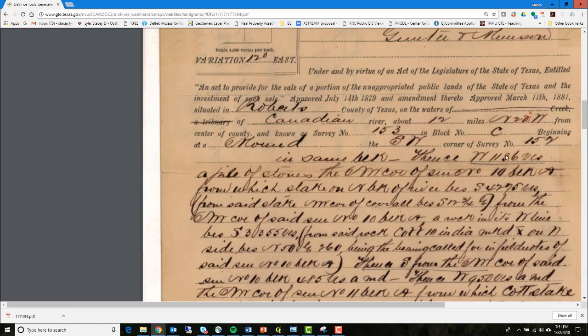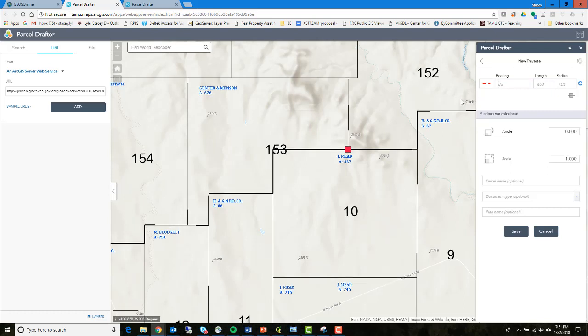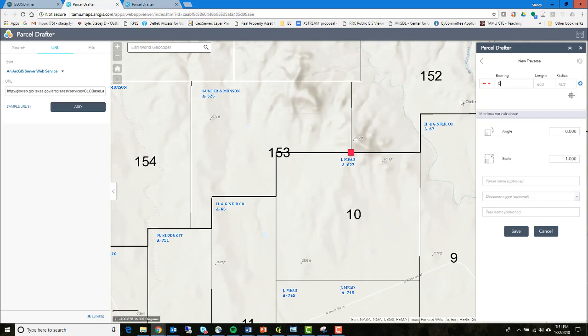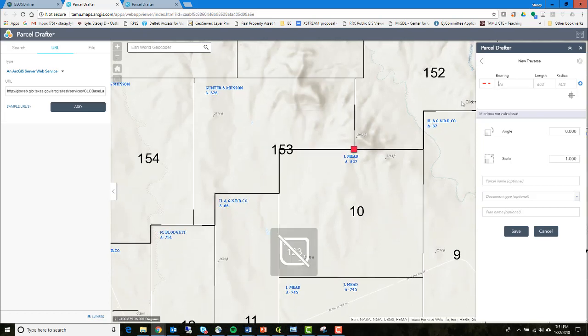Now it says thence north, thence west 1136 varas. All right, so if we're going to go west, our bearing from that standpoint will be 270 degrees. Let me try that again. 270 degrees. All right. And now it has a length in feet.